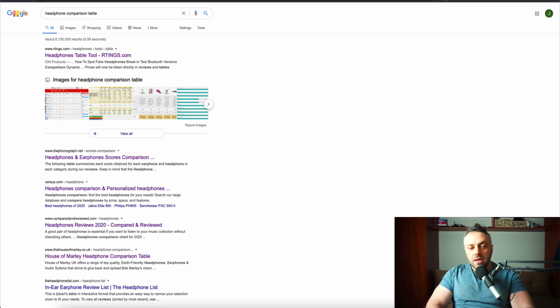Now for the data, what you want to do is go into Google and look for a comparison table. This could be absolutely any niche. In fact, I'm going to show you some tips and tricks so it works with any niche. We're going to do a couple of niches so that you know for sure that this works with any niche. For the example in this video, I want to focus on the headphones niche.